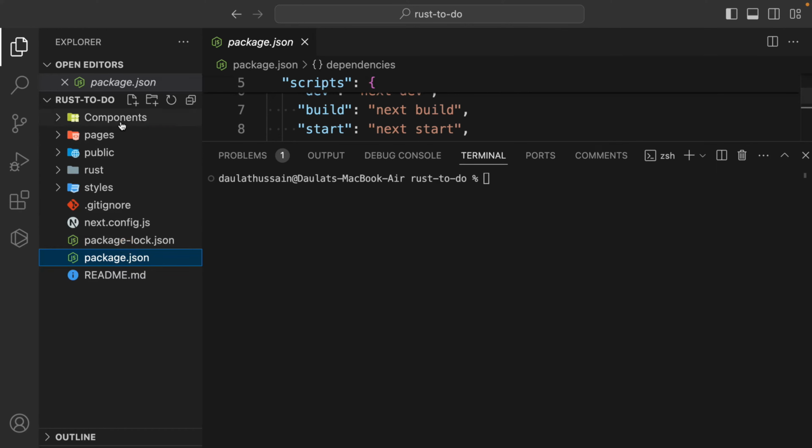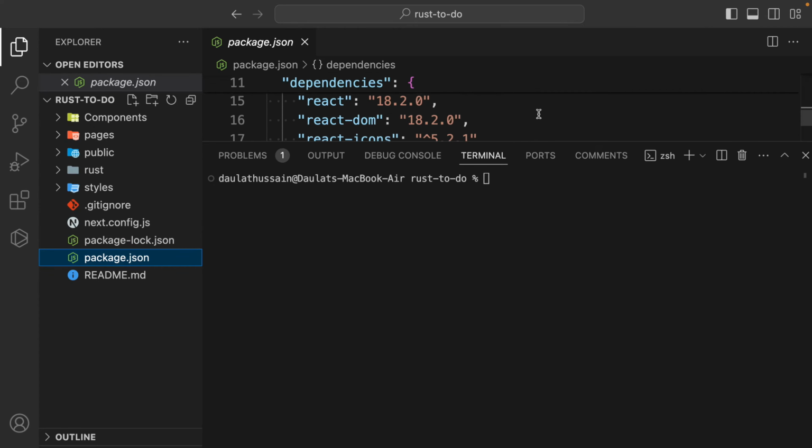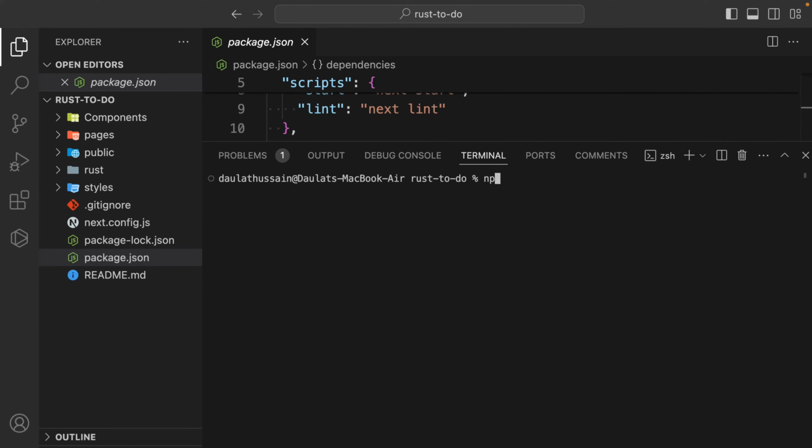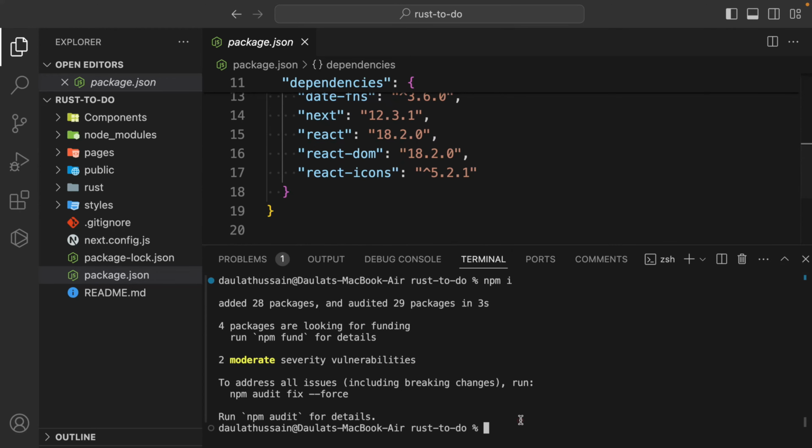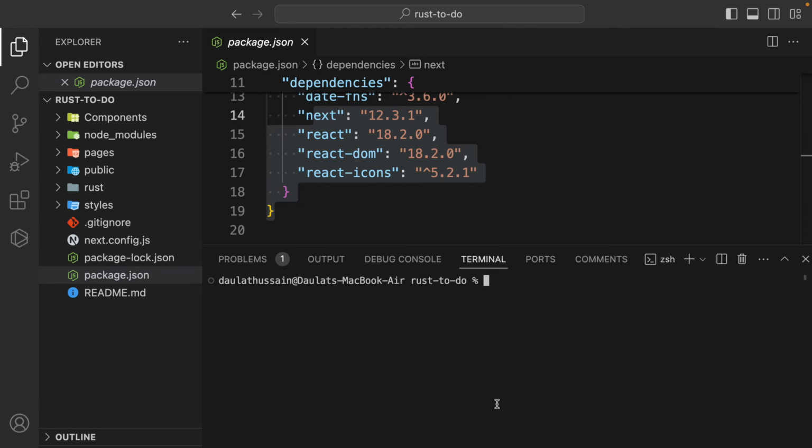So I'm already in this particular directory, and I'm going to install all of these packages. Simply type npm i, and it's going to install all of the libraries which we are using right up here. The installation is quite fast. I'm going to simply clear my terminal, and we have done the installation. Now we just have to check this out.